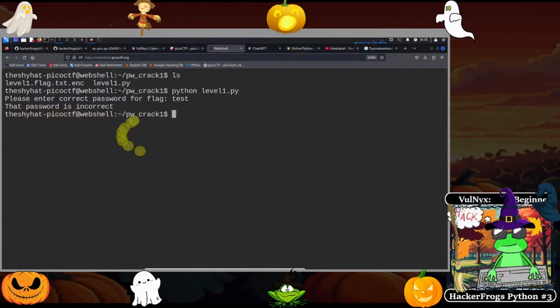Does anybody know what we could do to try to figure out what the password is? So there are two commands we could use to get information about the script to find out what the password is. It was actually just mentioned a little while ago.